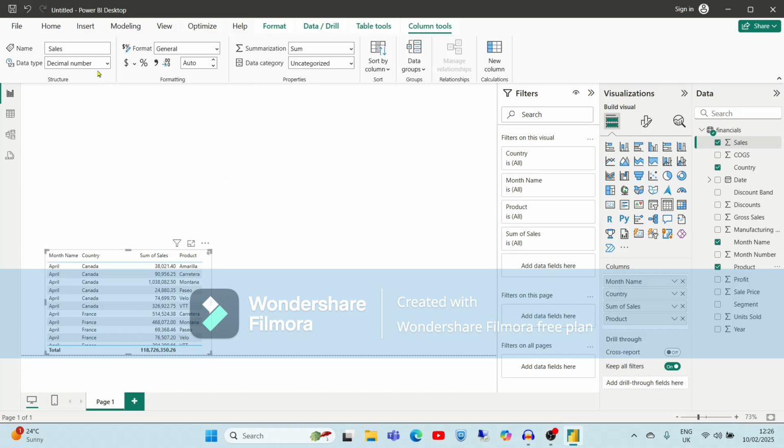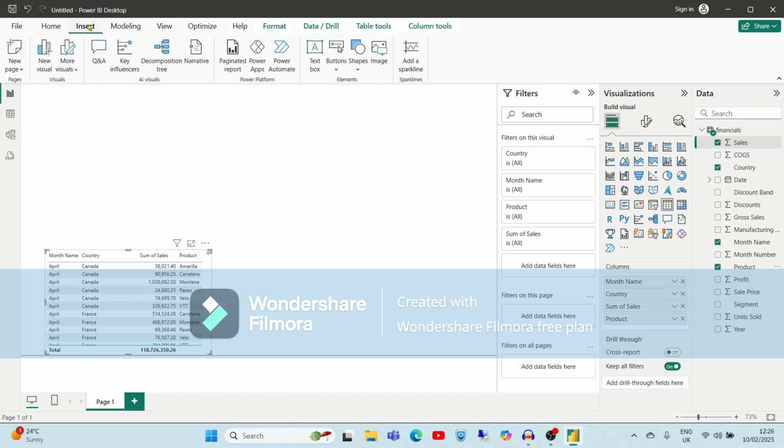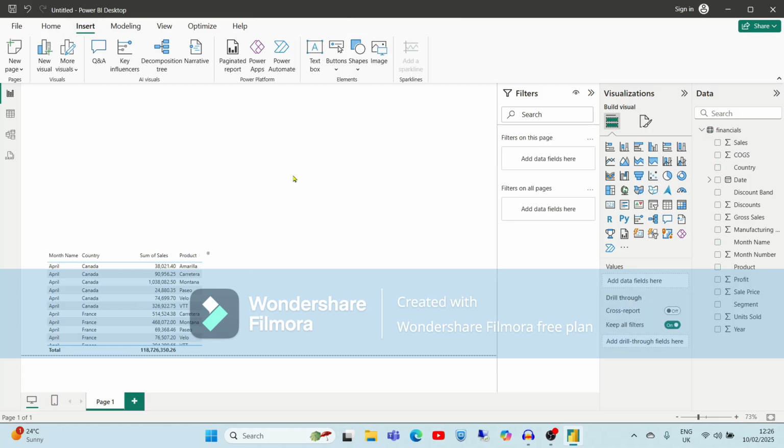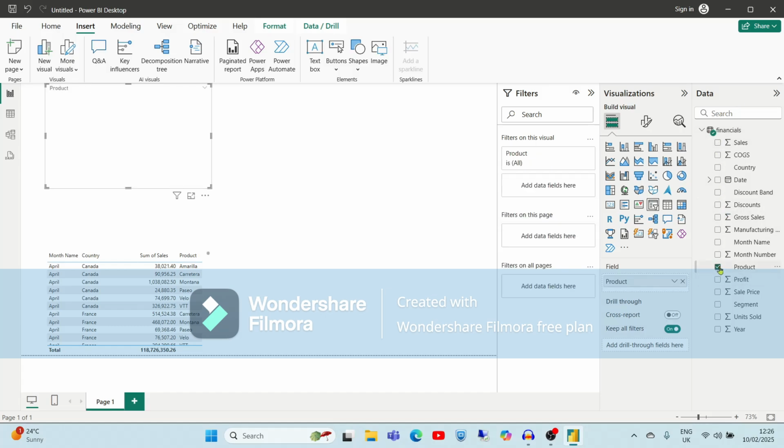To add the slicers, just select the option to add the slicers. Here you will get the icon for the slicers. So just select it. The slicer will get added here. And I want to add slicers for product and country. So select this slicer and just select the required column. So I want it for product. So I have selected product.